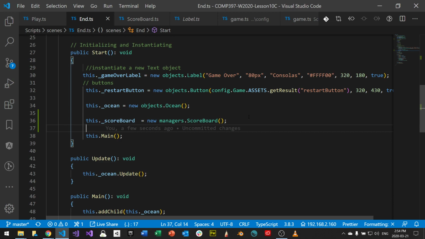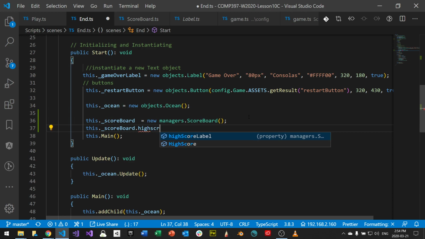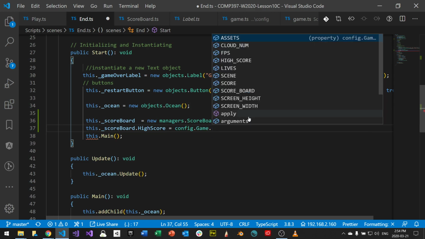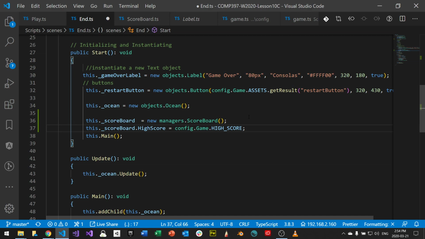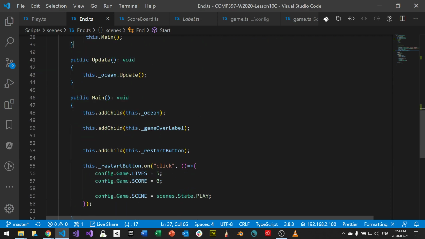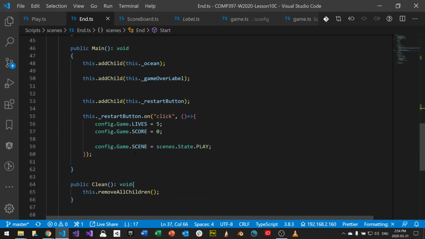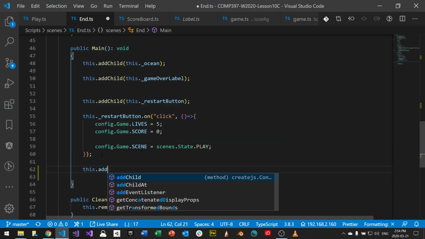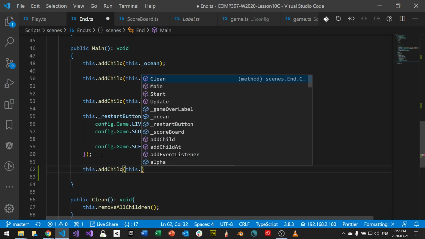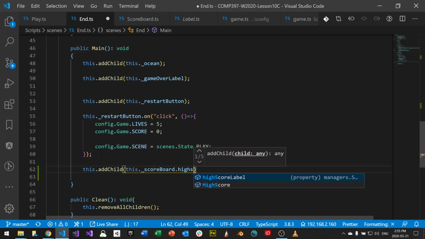And what I also want to do here is I want to assign a value. I want to say that this scoreboard.highScore, well, that's equal to config.game.highScore, right? I want to do that here because once I do that here, it'll trigger the high score being centered with the right value. Okay, whatever that is. And then I want to add it to the scene just like we've done before at the end. So I'm going to say this.addChild, this._scoreboard.highScoreLabel.